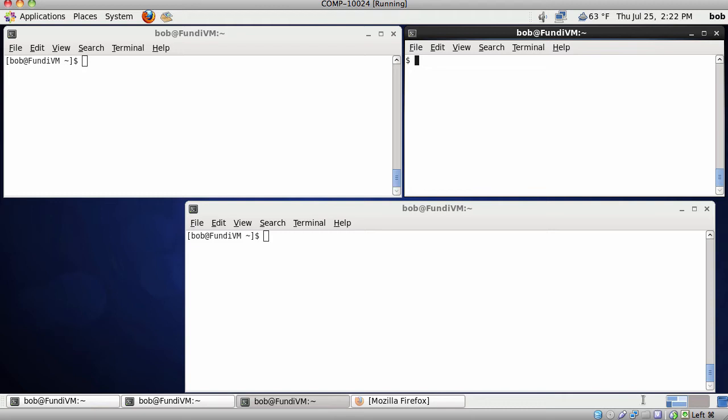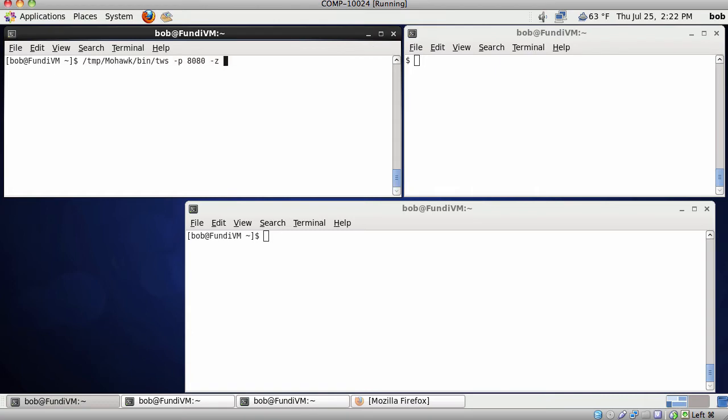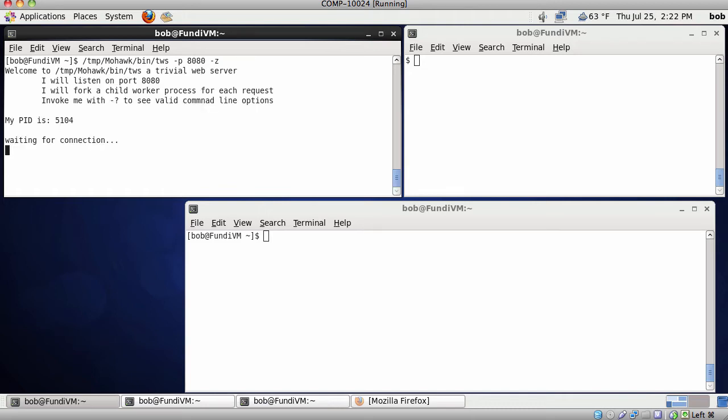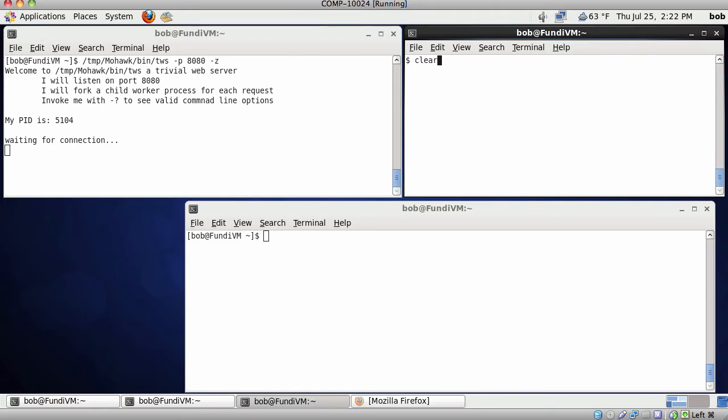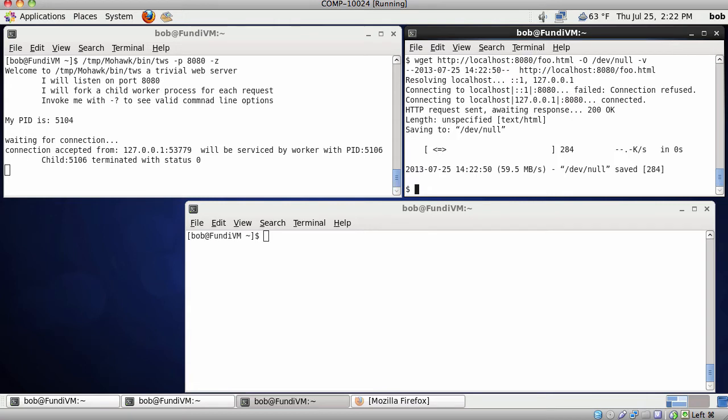So now we're going to run our Trivial Web Server again. This time we're going to run it without the -s option so that it responds very quickly to requests. It tells us it's listening on 8080 and it has a process ID of 5104. Again, we're going to use wget to fetch a page, and we're asking for foo.html. Well, there it went all quickly, and the child worker process returned a status of 0. So our worker process told the parent everything went fine, nothing to worry about.